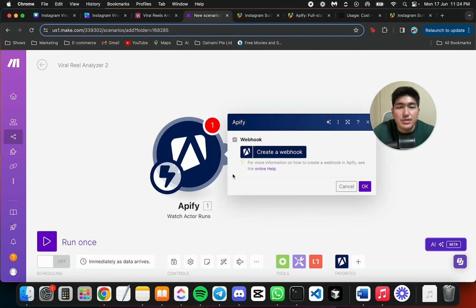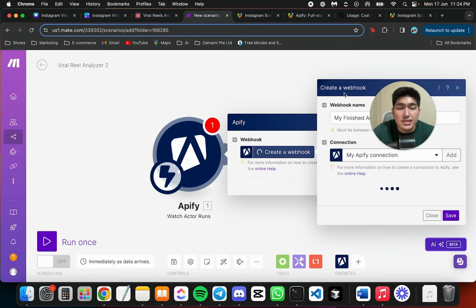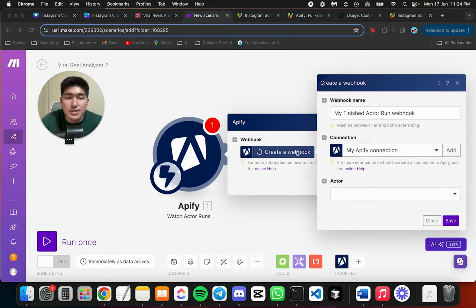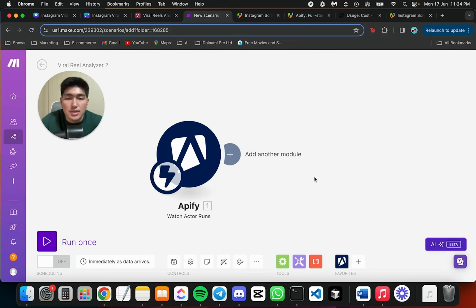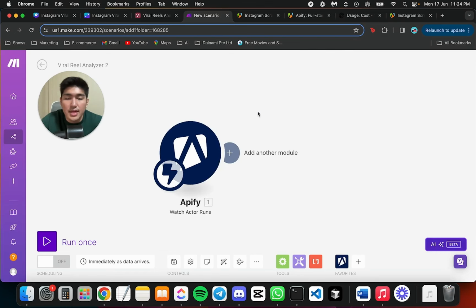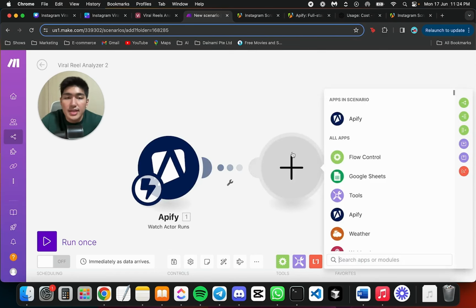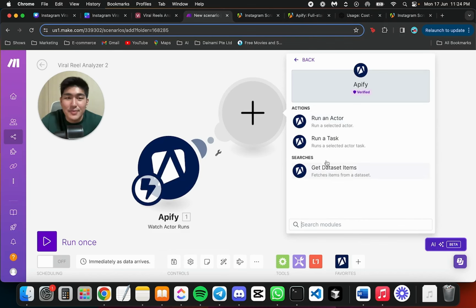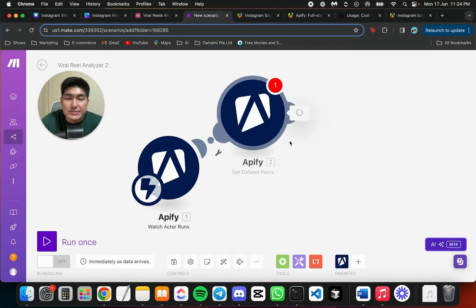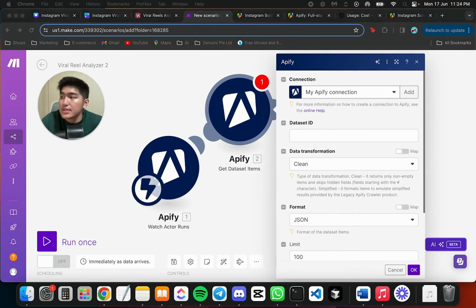This allows us to create a trigger whenever the Instagram scraper scrapes the content from our first scenario. So we're going to create a webhook over here and very quickly just choose our actor, Instagram scraper, and click save, and that should do the work. Awesome. Then we're just going to continue here. We're going to add another module, and this is where we get the information from the scraper right away. So we're going to click Get Dataset Items. This allows us to get the Instagram reels data that we want.